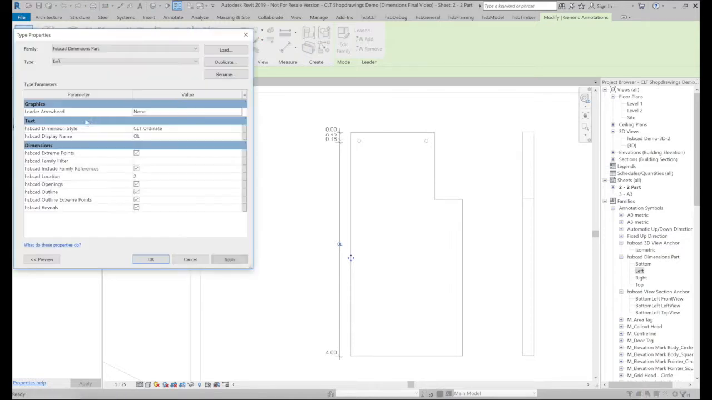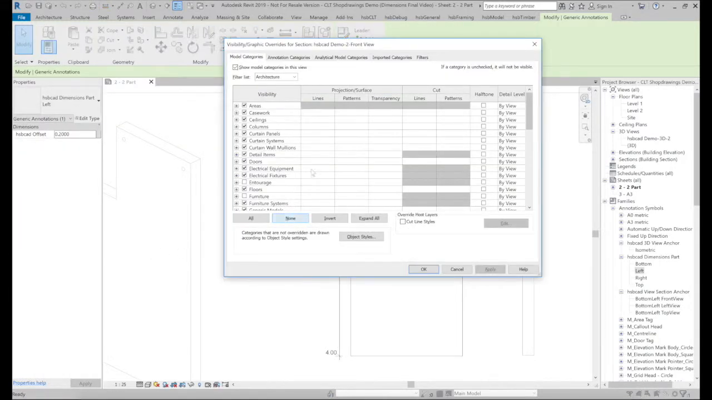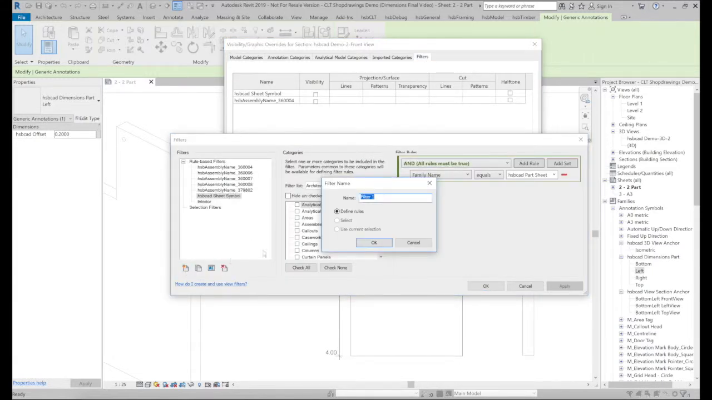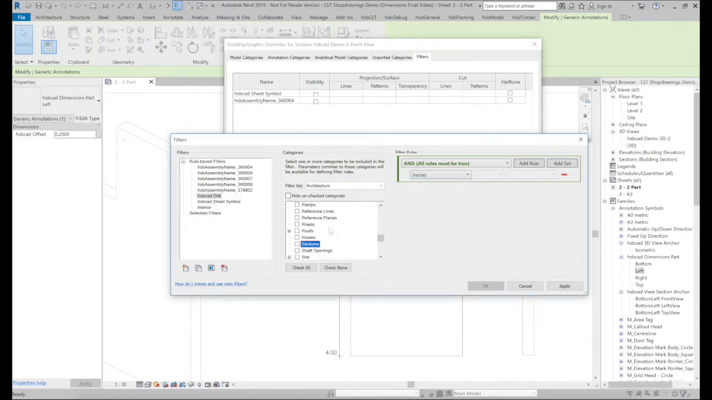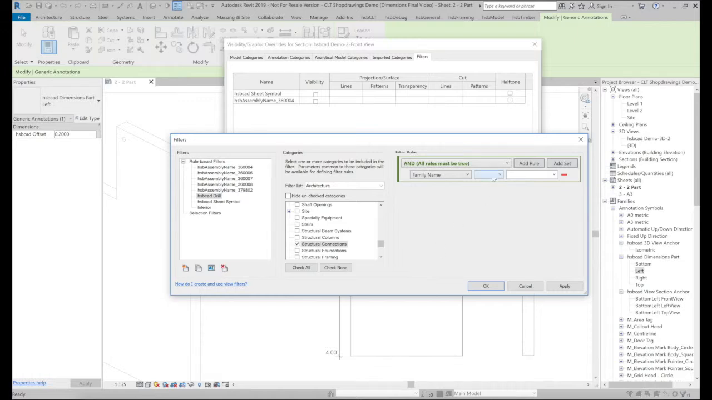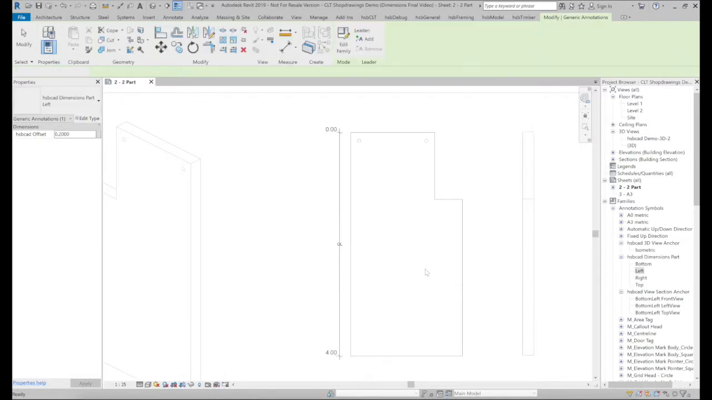Now there's another way in which we can do that. We can unselect the family references, and we are going to press VG, to the visual graphic styles, go to filter, edit, new, and we are going to create a new filter. I'm going to call it hsbcad drill. This is under the structural connections, so I'm going to select that category. Now I'm going to select a family name, set the rule to equals to, and I'm going to proceed and select the name of the family that I want to dimension. So we hit apply, OK, OK, and that's it.